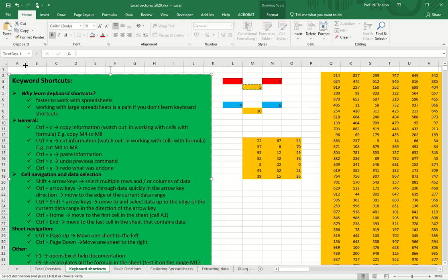This didn't work because the cursor was in the text box. So let me just try this again. If I select this cell, I hit the Control button, and then I hit the Home button. And there you can see in the name box, it shows it's cell A1.